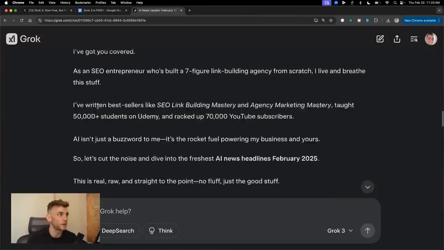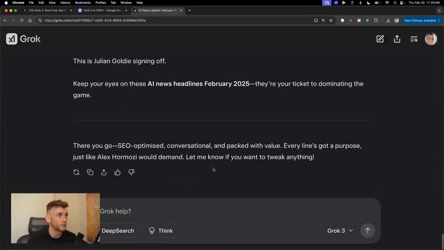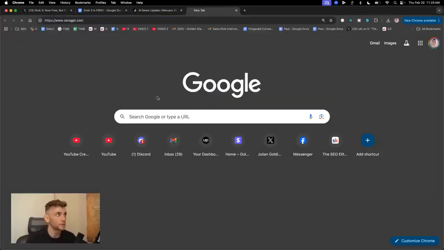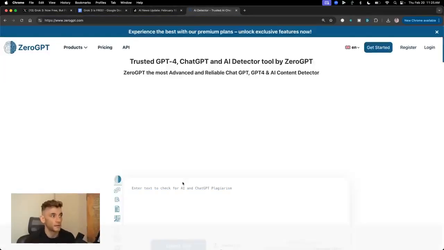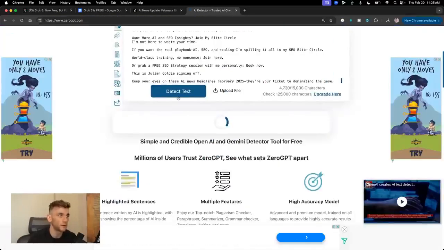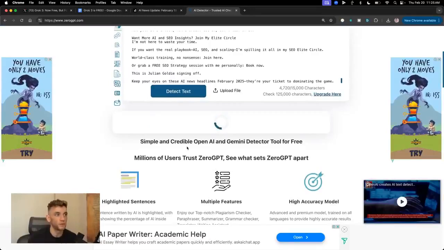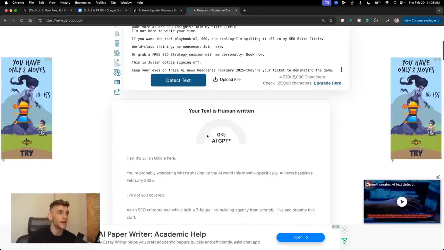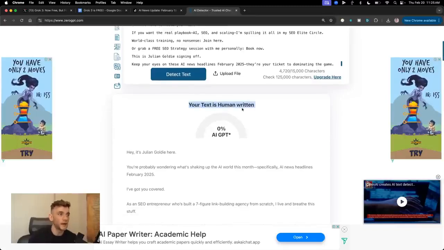If we actually check this content as well, not only is it well written, but if we grab that content, and then I'm just going to check how humanized it is on an AI detector. So let's plug this in through Zero GPT and see what it comes out at. And bear in mind, like straight out of the box, if you're using something like ChatGPT, normally it's going to come back at 90% or 100% AI detectable. This comes back at human written 0% detectable.